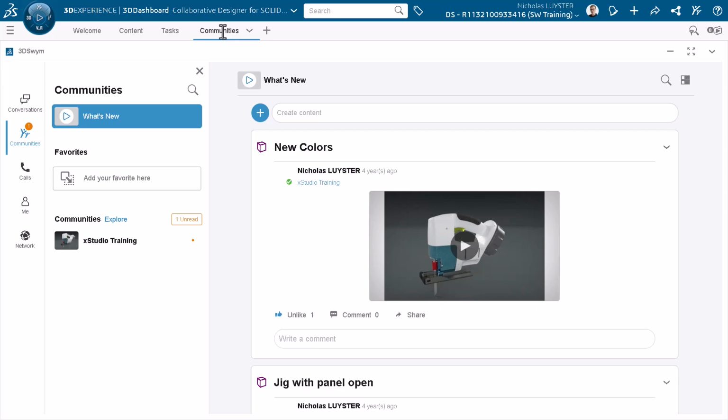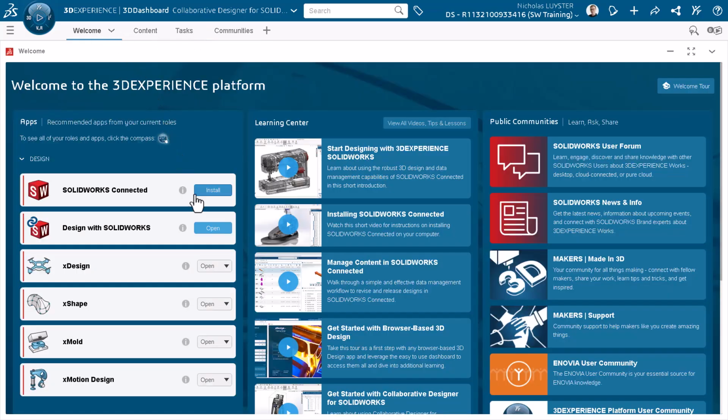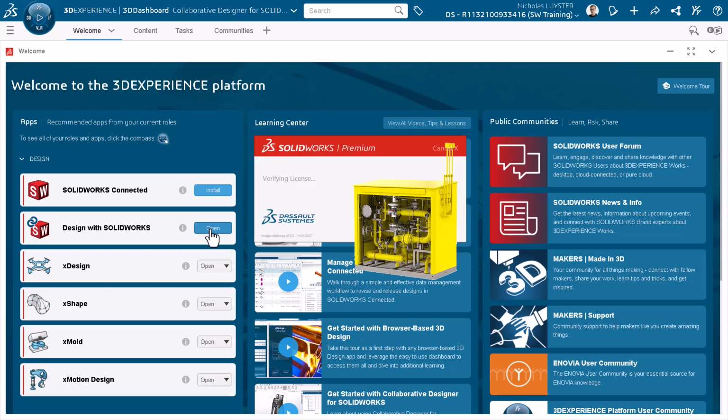I'm ready to start designing in SOLIDWORKS, so I'll browse to the Welcome tab and click Open under Design with SOLIDWORKS to launch a 3DEXPERIENCE-enabled instance of SOLIDWORKS.